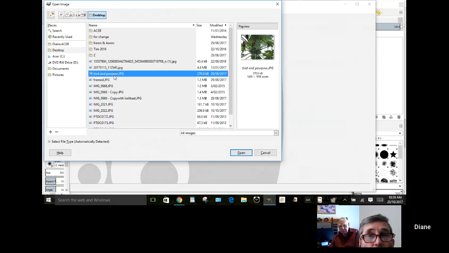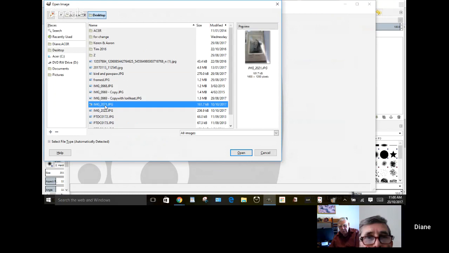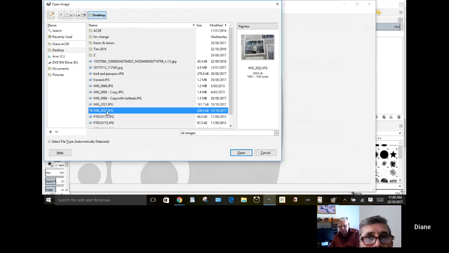So if you go down to the next one that says image 0968. You can see that one. Yeah, that's very bad. Is it only going to come up one at a time? Can I press control and click all the ones and then open? You could, but I don't want to do that.